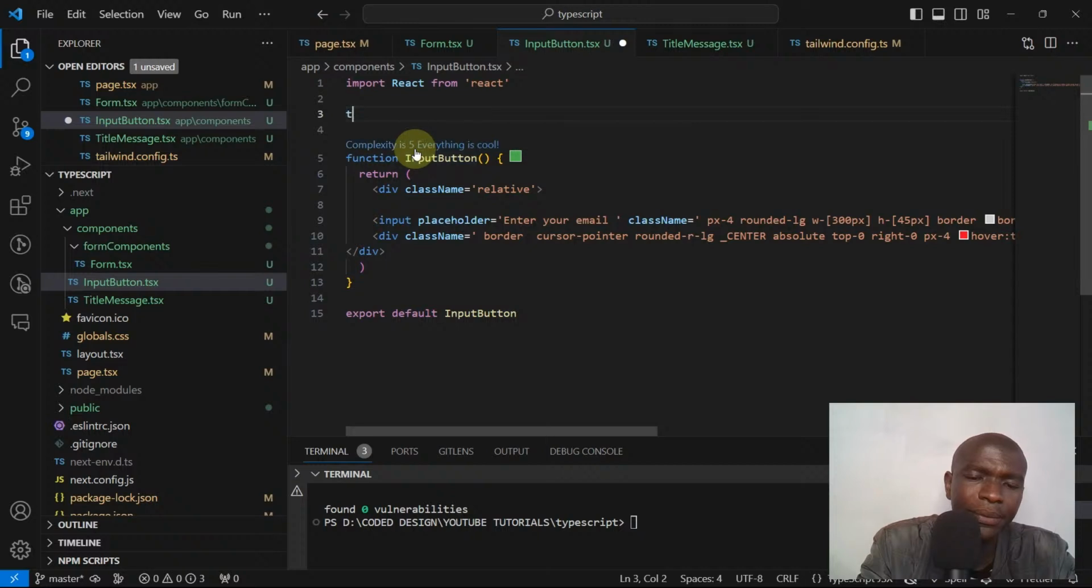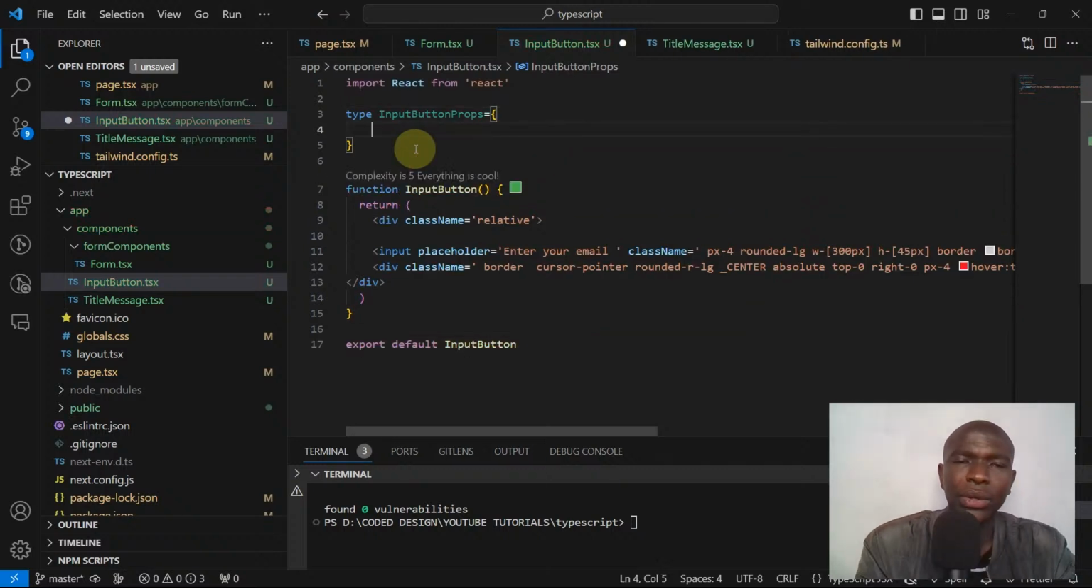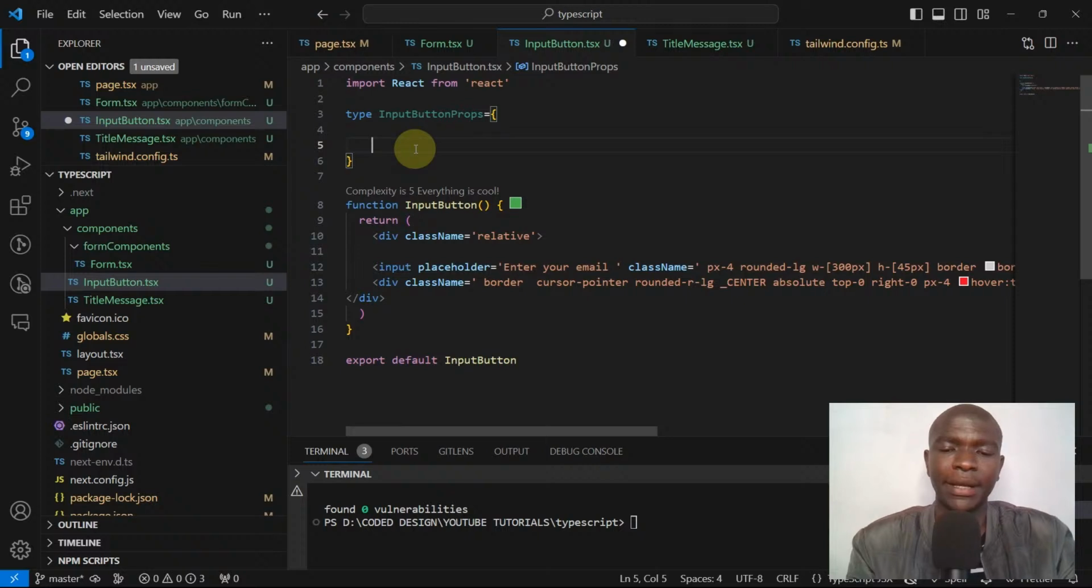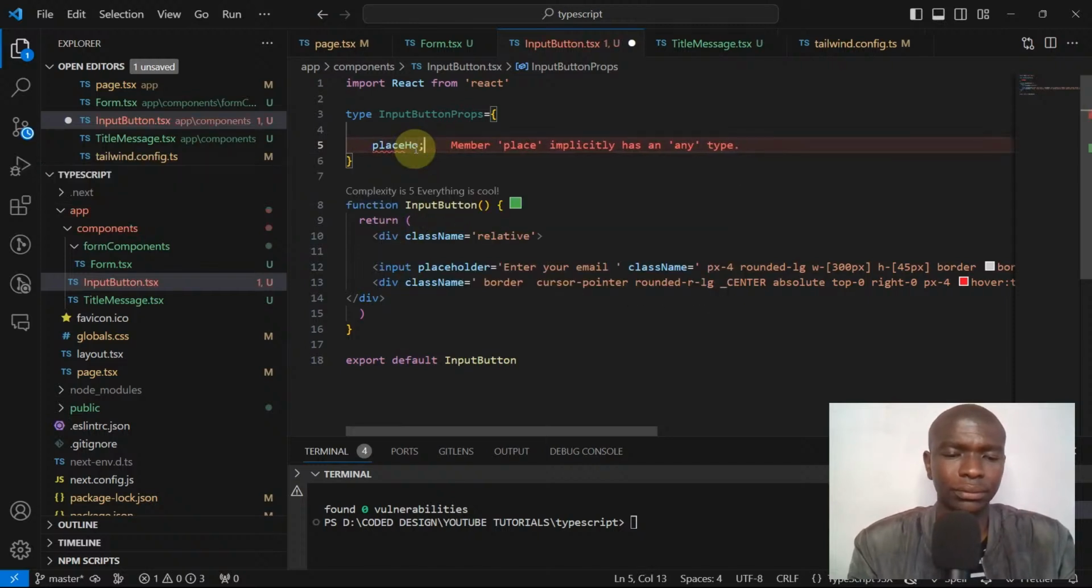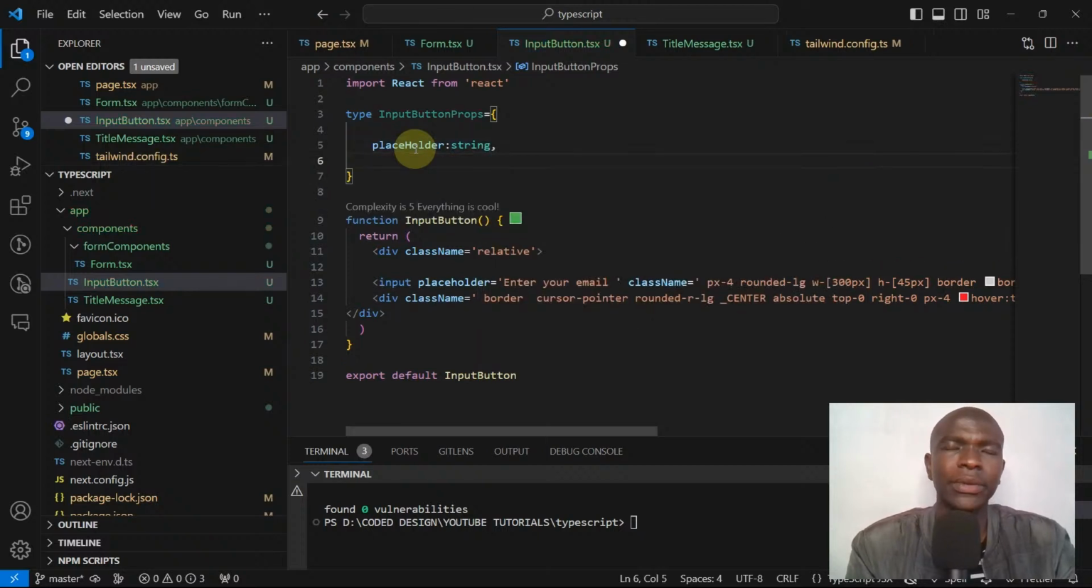So now let's say type, input button props. We want to receive a placeholder as a string. What else? In terms of the border color, let's just leave them as they are for now. We don't want to make this complicated. I'm just giving you the idea, so I'm hoping you can continue on your own to change the border color.